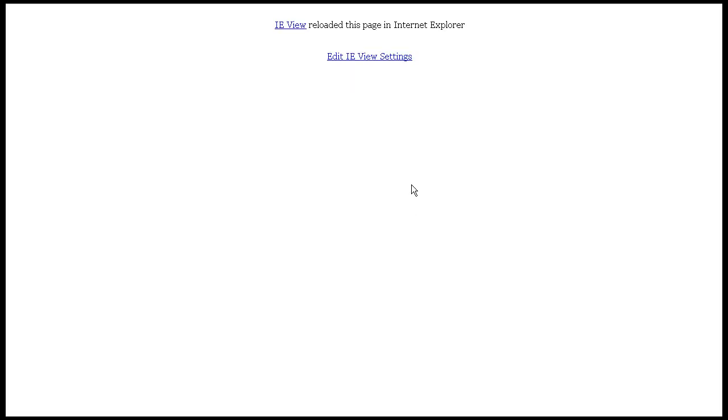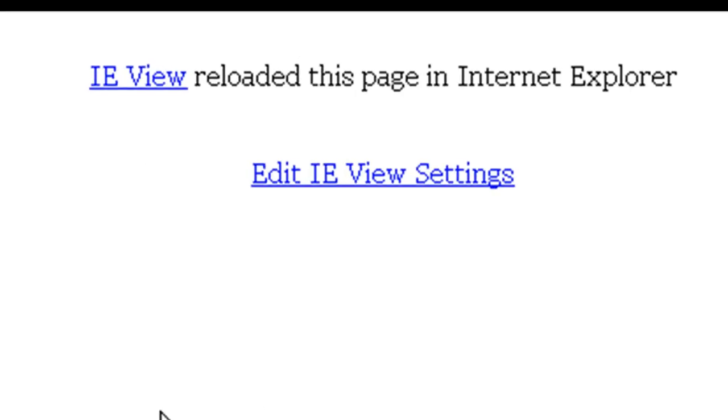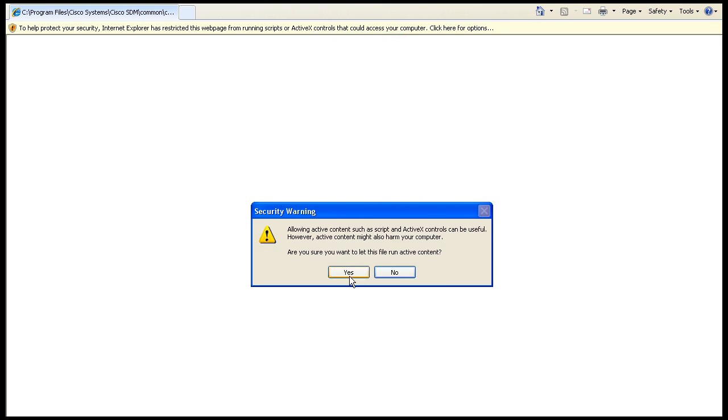And you probably didn't see that. Let me pause. What had happened was it had launched and come over to Firefox. I'm running something called IE View, and I have it set up so that when SDM launches, it passes that over to Internet Explorer. Okay, so here we are in IE, and I've got ActiveX controls that are being blocked, so I'm just going to allow that. Yes, go ahead.